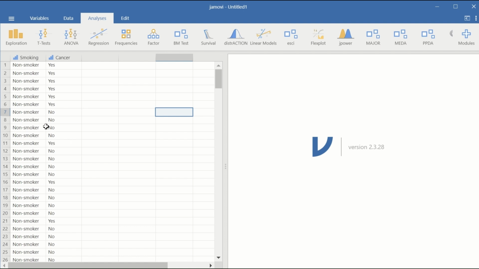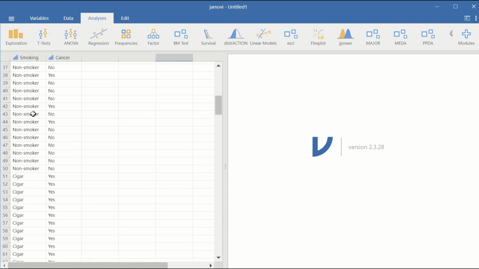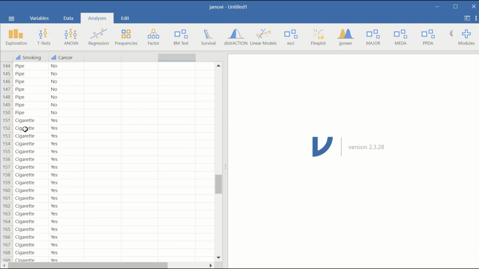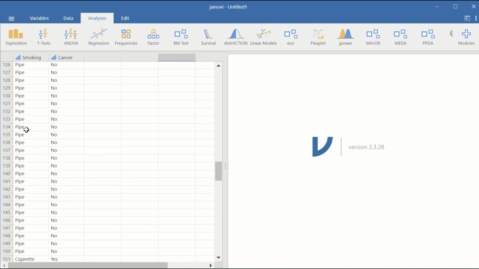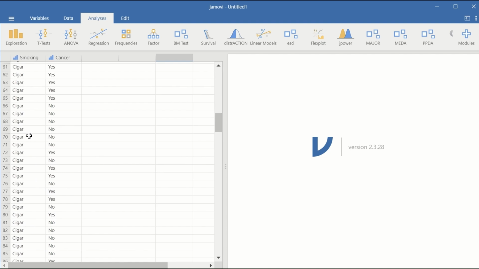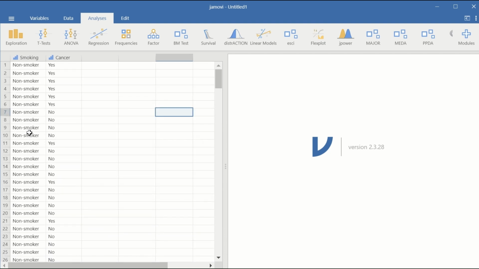The smoking variable is a categorical variable, as it has 4 levels in it. The first level is non-smoker, the second level is smoking cigar, the third level is smoking pipe, and the fourth level is smoking cigarette. So there are 4 categories in this variable. So it is a categorical variable, or multinomial variable, or nominal variable. It's all the same meaning.